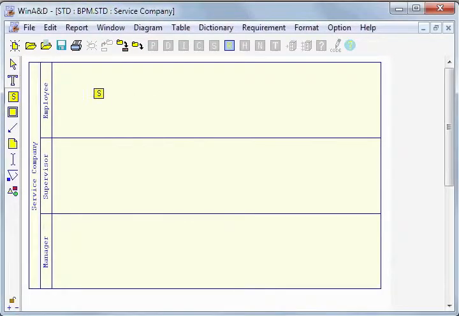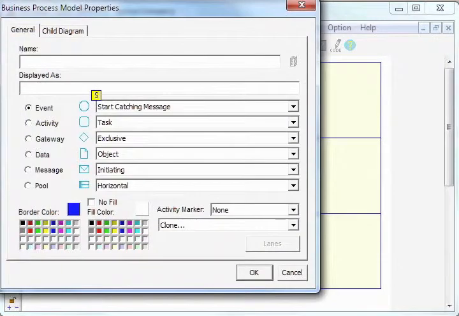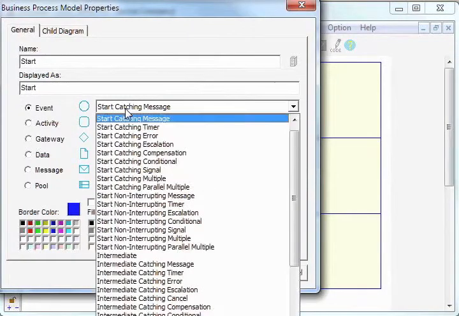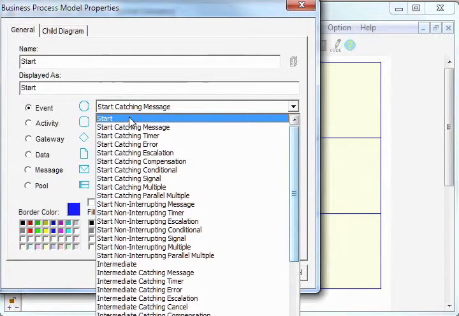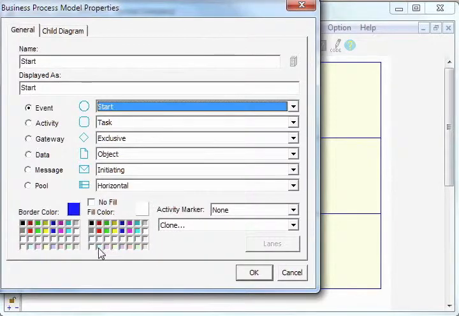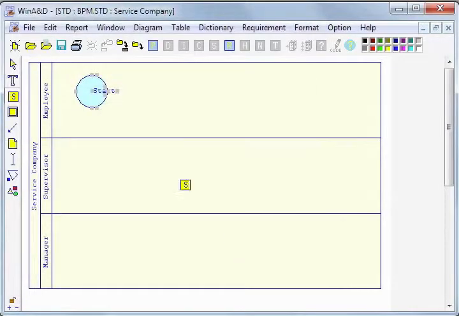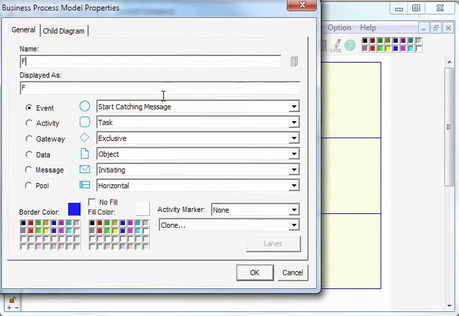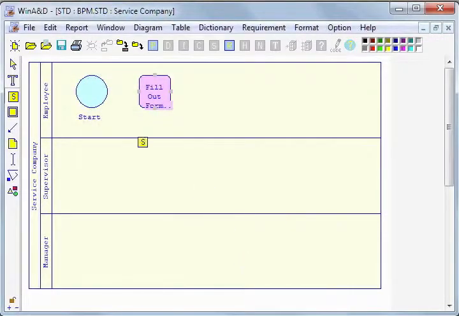Now we'll draw a start event and put a couple of activities on this business process. We'll start by giving it a name, and this will be an event of type start. We'll give it a background color, and we can position the name anywhere we want next to the node. We'll create an activity, call it fill out form, and this is of type task activity, and let's give it a different background color.